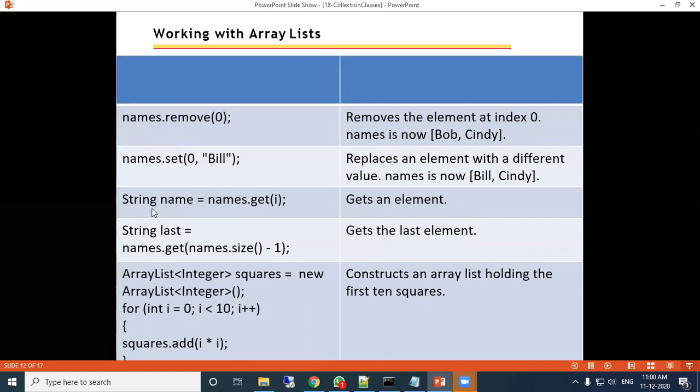Next, String name = names.get(i). Here name is another variable, and names is an array list. From names it will get the data from the i index position. Whatever the i value is, that data will be stored in name. So the get method is used to get the data from a specific index position.